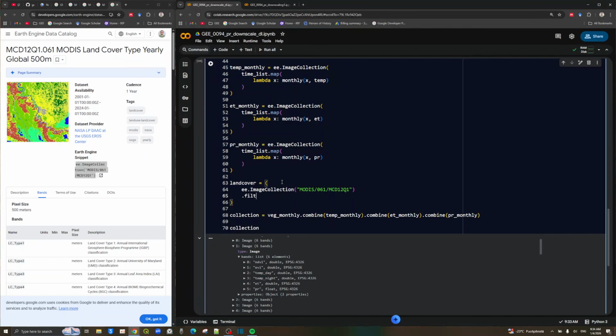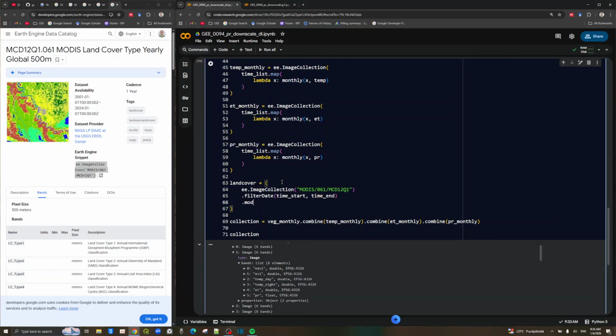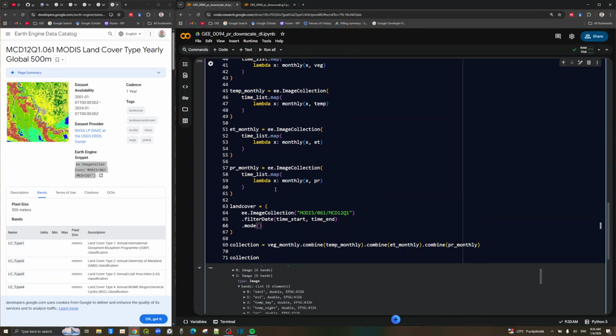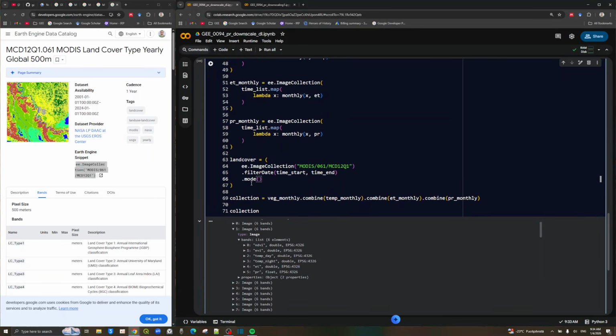Make a tuple, filter it based on time start and time end. So I prefer to have one single land cover that shows the most frequent classes, which you can calculate using the mode function. So let's select the target band, that is LC type 1 here.